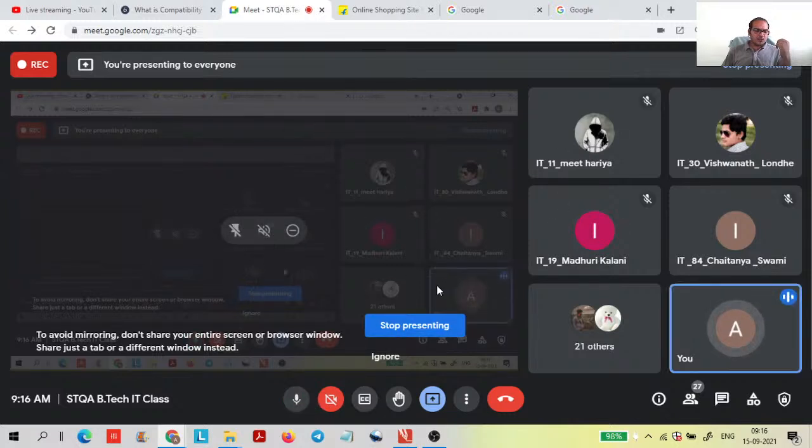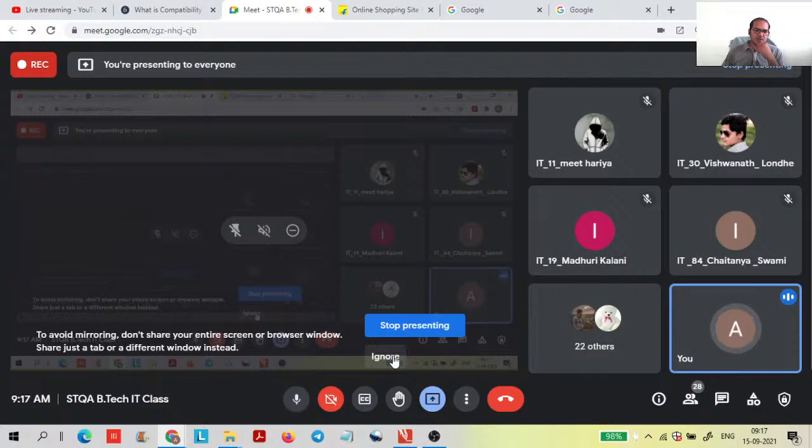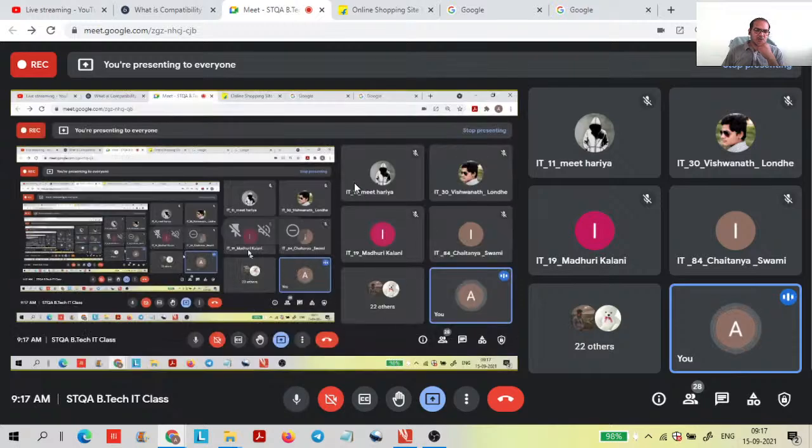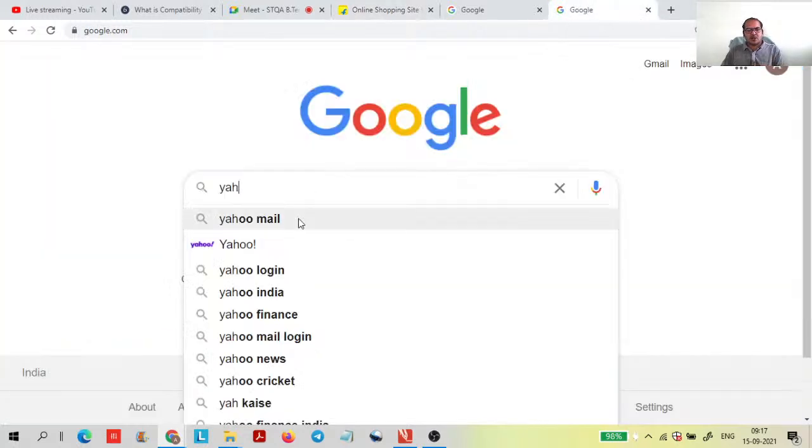So here in the Google Meet also we can see the buttons. Once I share my screen, you can see the stop presenting and ignore. Okay, so you can see how the screen looks. So GUI is very important, and you can see the Yahoo Mail.